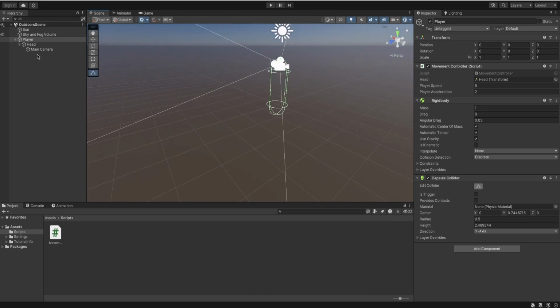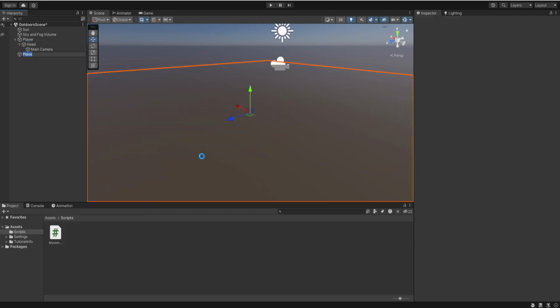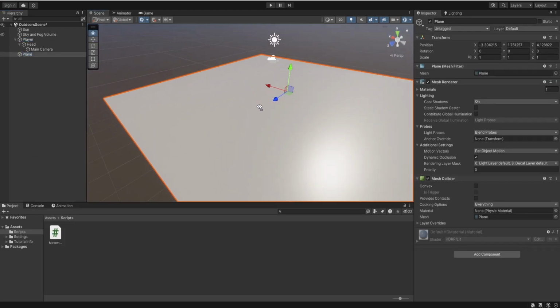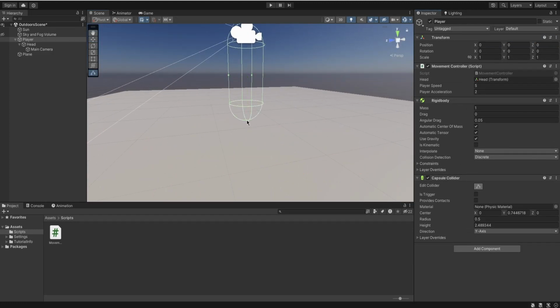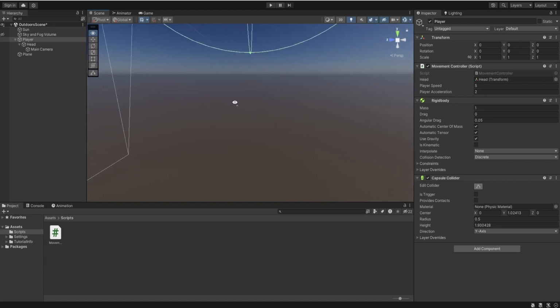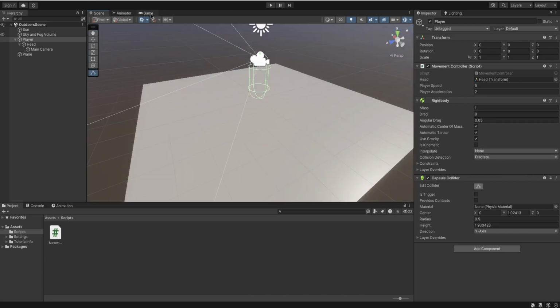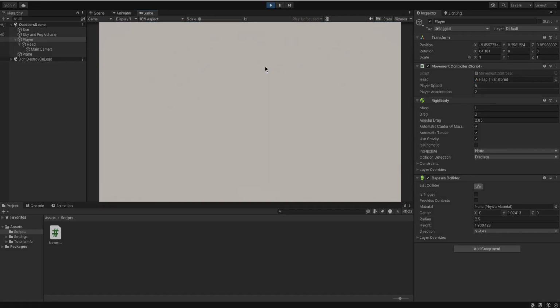Now, what you want to do is to add a plane or a ground so our player can stand on. I'm going to reset the transform. I'm going to adjust the collider a little bit so it's nice and accurate. Now I'm going to go to the game tab and press play. Now if I pressed forward, we're going to start rolling around.